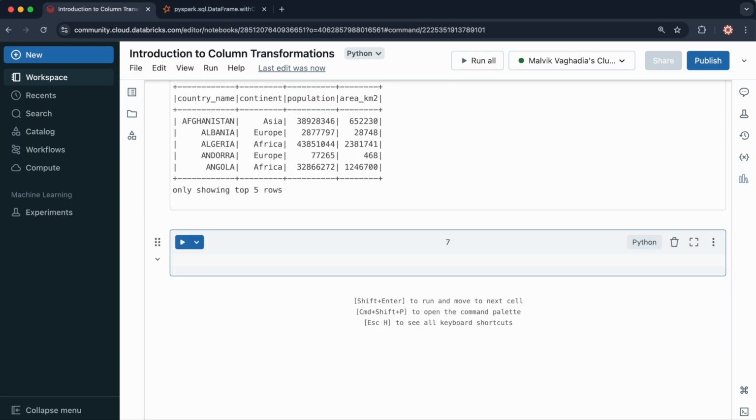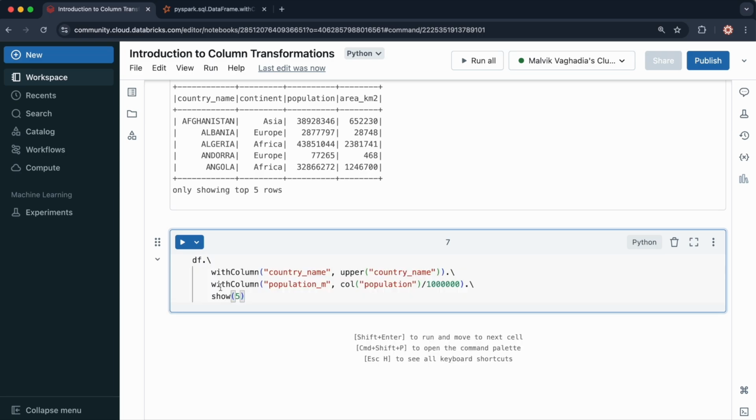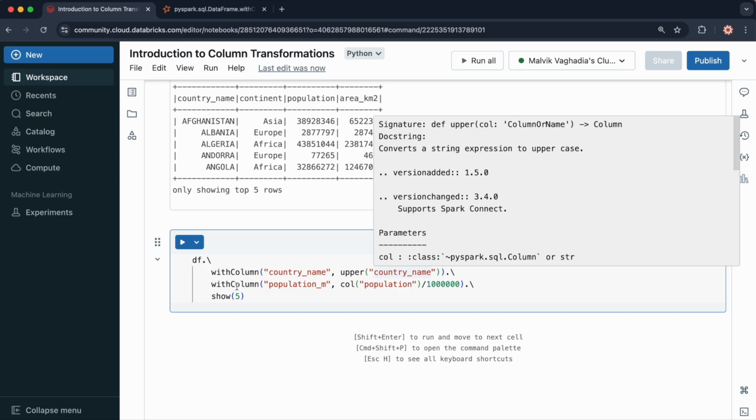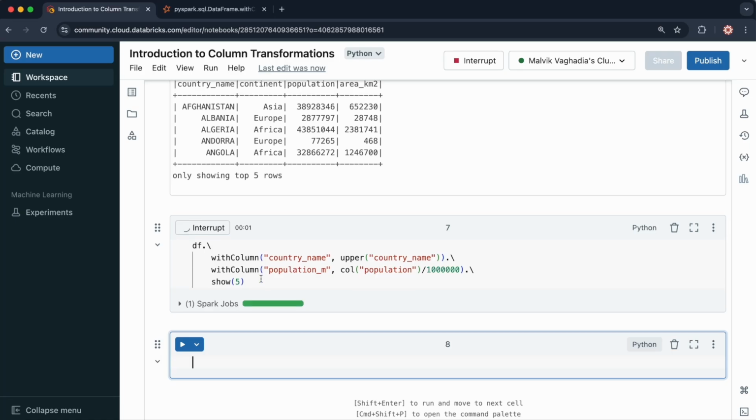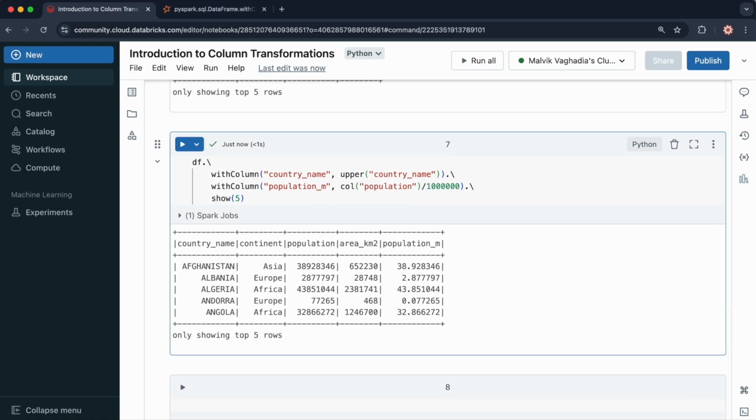Okay, so to apply transformations to multiple columns, we can chain multiple withColumn methods together. So let me paste in some code. So this code takes the original data frame and applies a withColumn method. It takes the country name column and returns the values in uppercase. The second one creates a new column called population_m, which is the result of the original population column divided by 1 million. And then I display the top 5 rows. So let's run that. As you can see, that's worked.